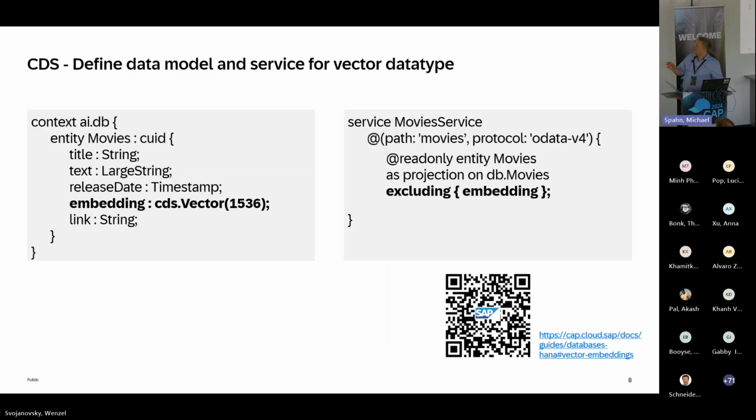Okay, so some short code snippets. It's the CDS definition of the service. If we want to define an entity for OData, we need to exclude the embedding column because vectors are not part of the OData standard.